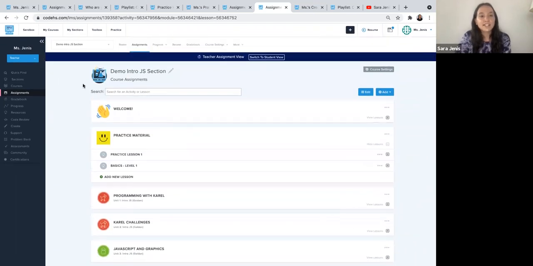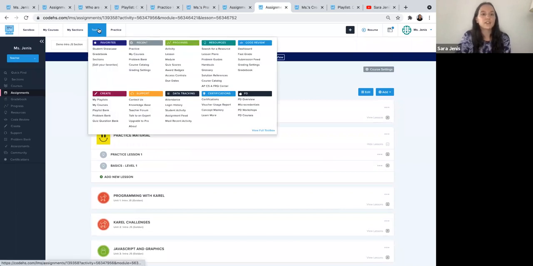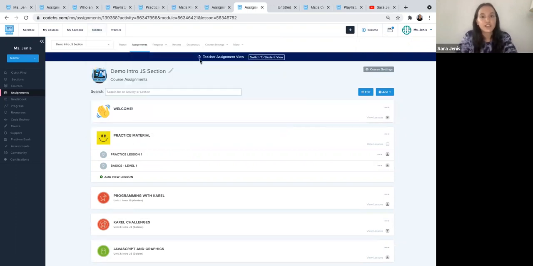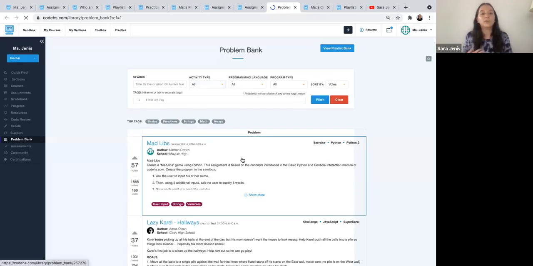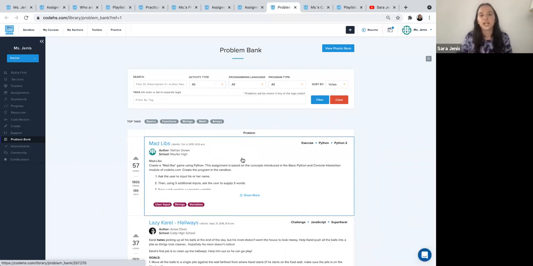Then there are some other places you can pull from in the toolbox under Create. We mentioned the playlist bank, where you have playlists that teachers have created, which are modules consisting of activities. But then you also have the problem bank, which are just individual problems that teachers have created. I'll open that up in a new tab here. Here you'll also be able to filter and find problems. The difference is that as opposed to a whole playlist of activities, it's just one individual activity.